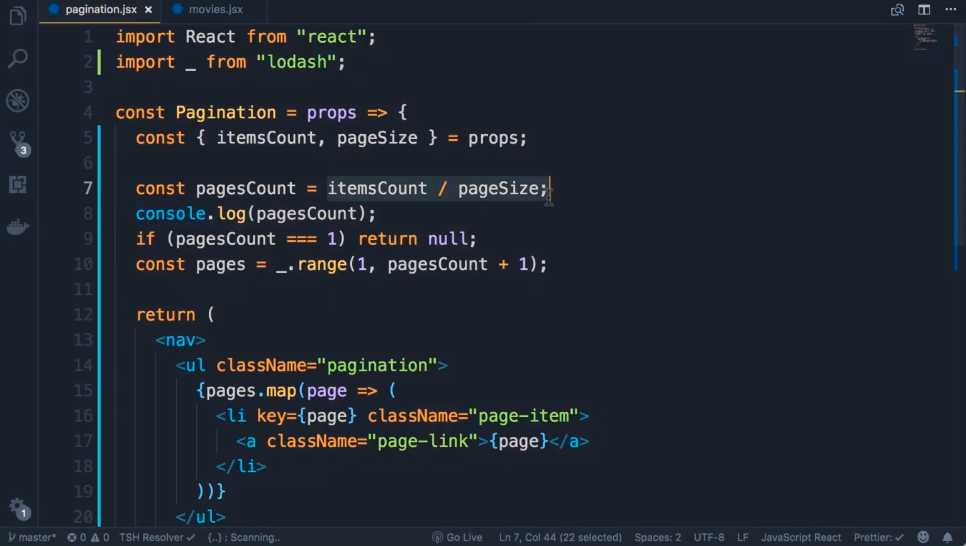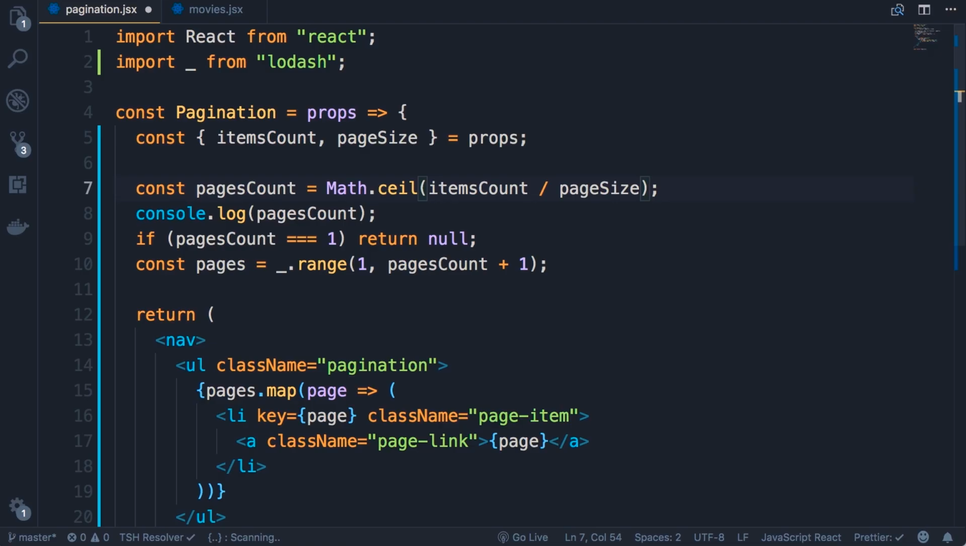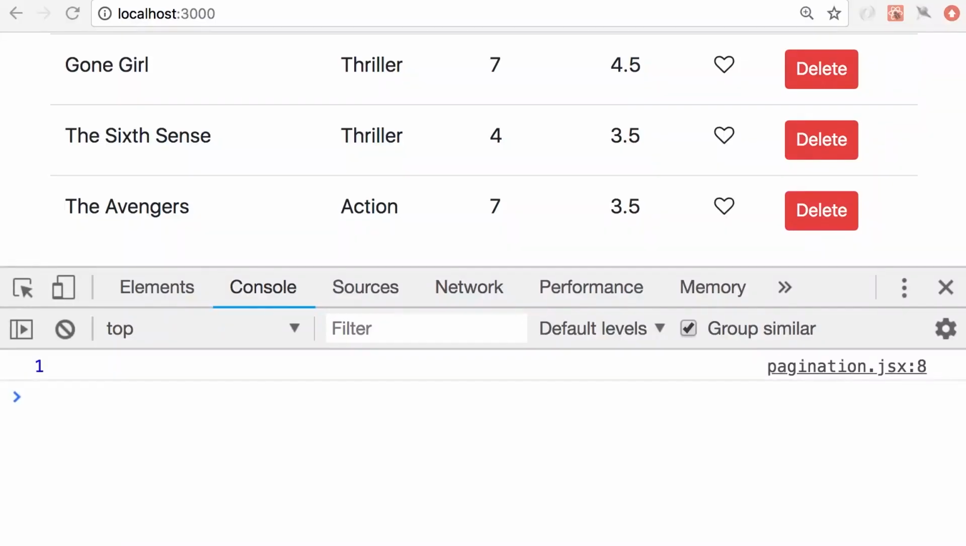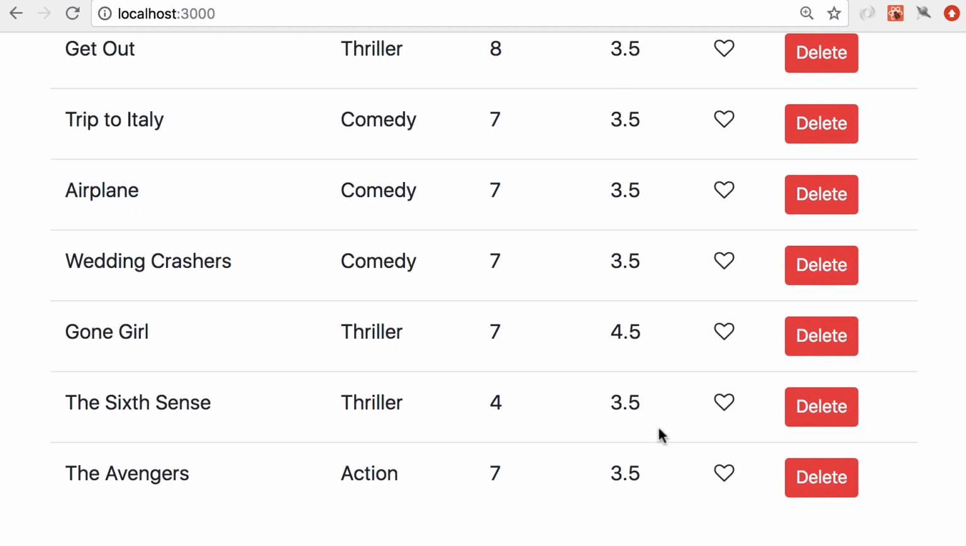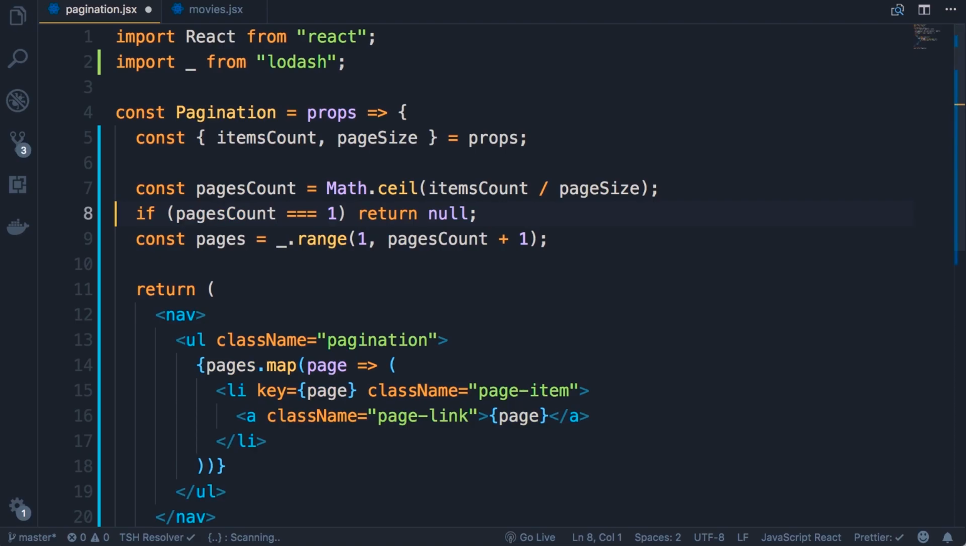So if the result of this division is a floating point number, we want to convert it to an integer. To do that, we're going to use Math.ceil method. This will return the smallest integer greater than or equal to this floating point number. Now save the changes. Let's test this one more time. Okay, you can see the result of our division is 1. So we have only 1 page, and that's why our pagination is no longer rendered. So we can get rid of this console.log. We're done with rendering the pages.